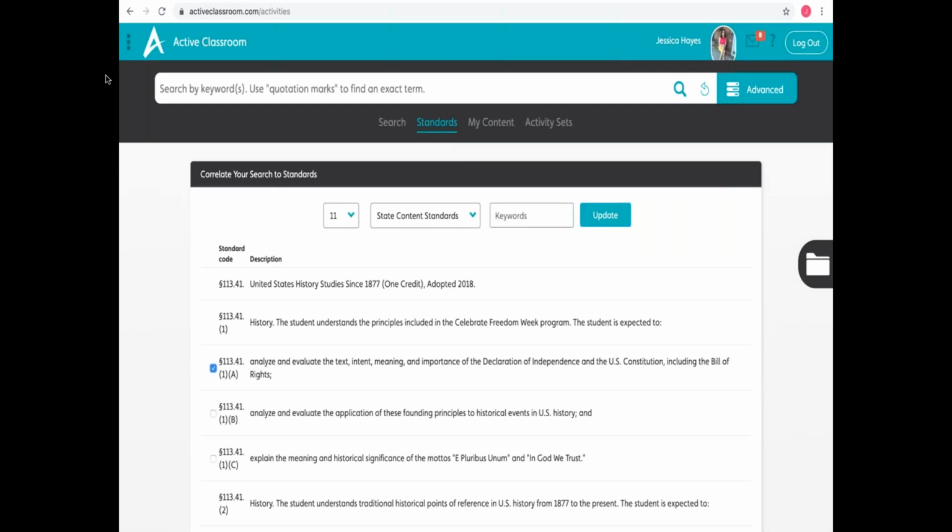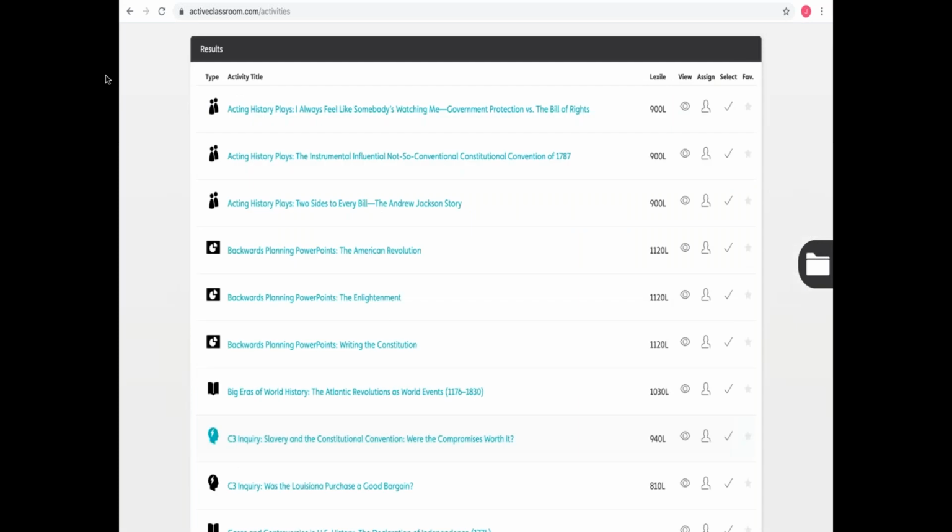You will select the standard that you would like to search, but you do not have to click the green Update button again. Once you select the standard that you would like to search, all of the activities will automatically generate. So again, here are all the activities that generated for that particular search.